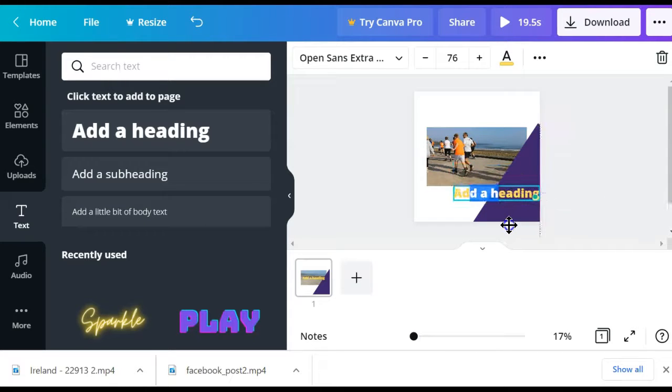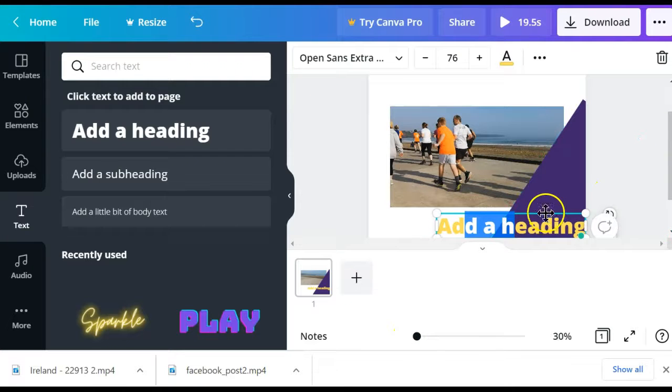You can use the little handlebars to move them around. If this is too small for you, you can make it a little bigger so you can see what you're doing.